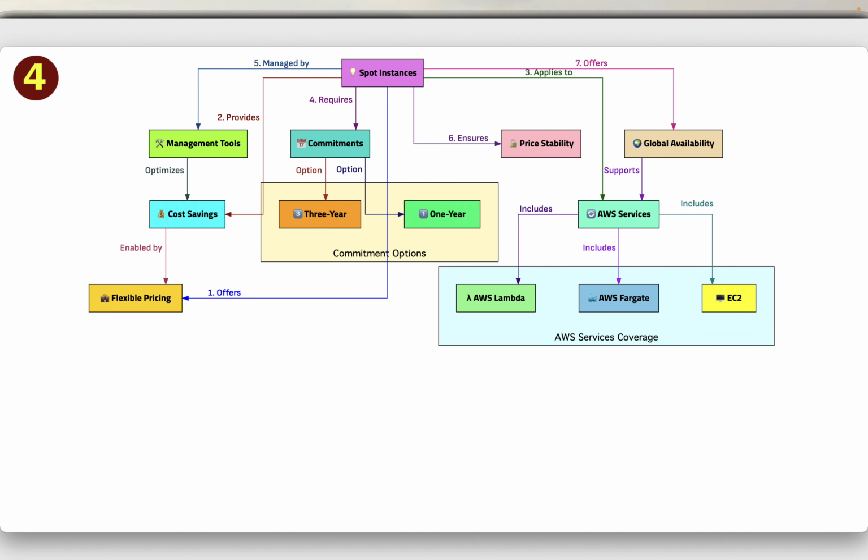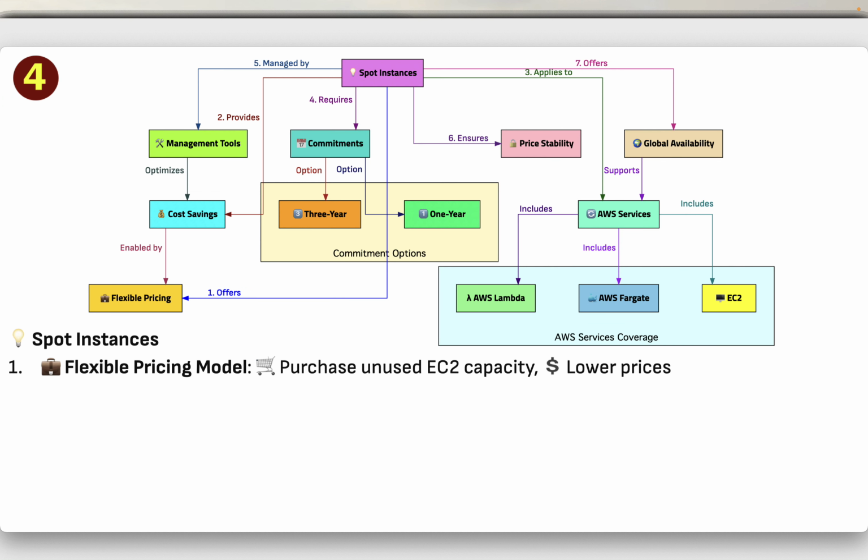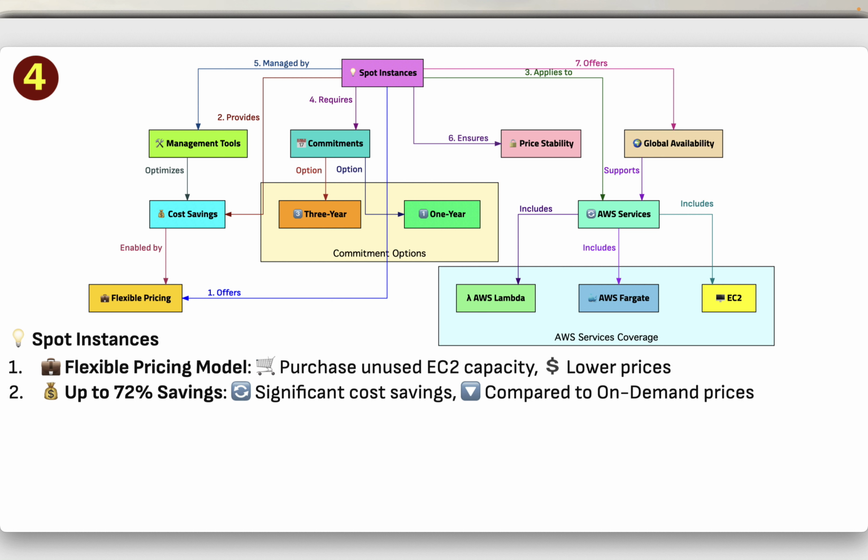So fourth type, spot instances. Spot instances offer a dynamic pricing model which allows users to purchase unused EC2 capacity at lower prices, providing a cost-effective way to run flexible applications. Utilizing spot instances can lead to a significant cost savings up to 72% compared to on-demand prices, especially for compute-intensive tasks or flexible workloads. Discounts from spot instances are not limited to EC2.